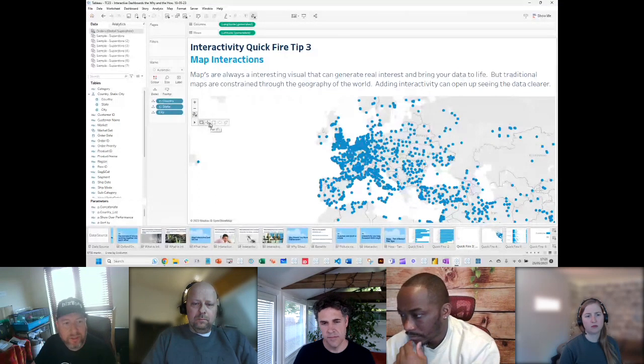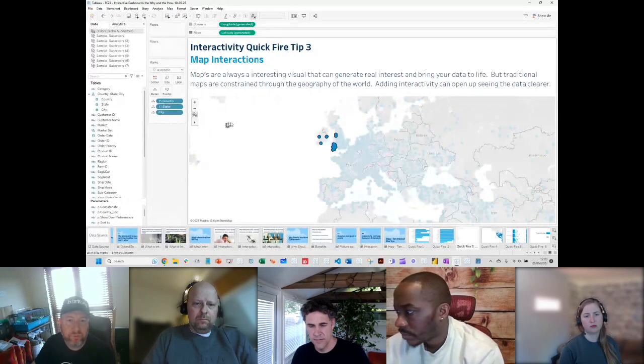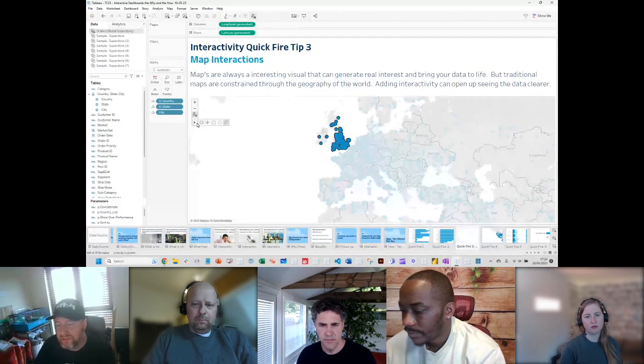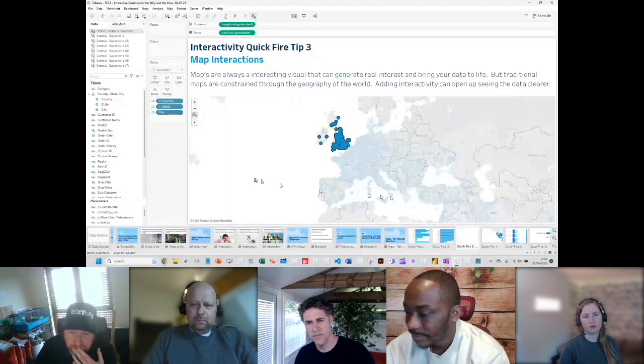Within this toolbar, you can also make selections, whether it's a rectangular selection or even something more custom to deal with difficult shapes within your geography. So this is a really nice little feature to add if you are expecting or intending your end users to dive into those maps to find certain insights.